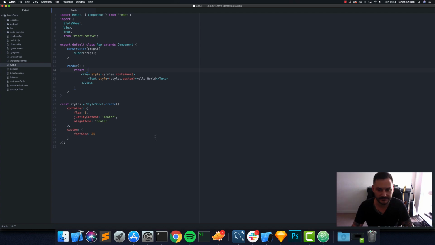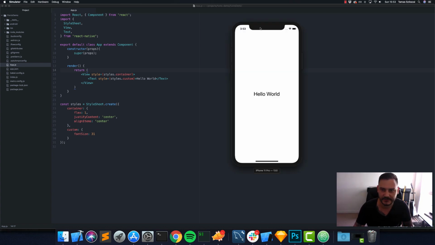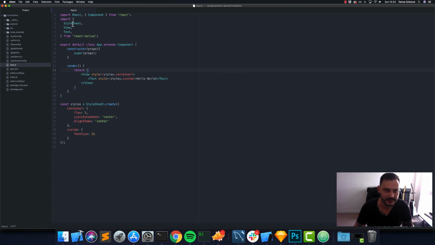3 easy steps. I have this project here, a vanilla, straight create React Native project. I modified the boilerplate code, so it just has a text with a style, font size 31, pretty basic stuff.